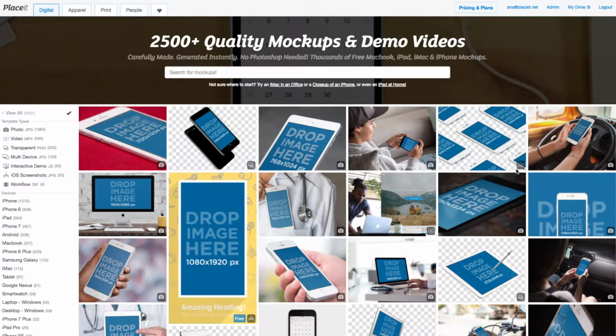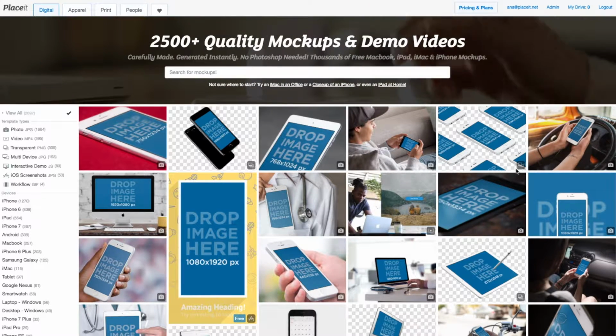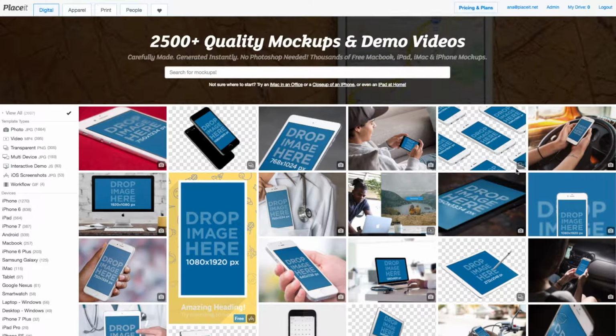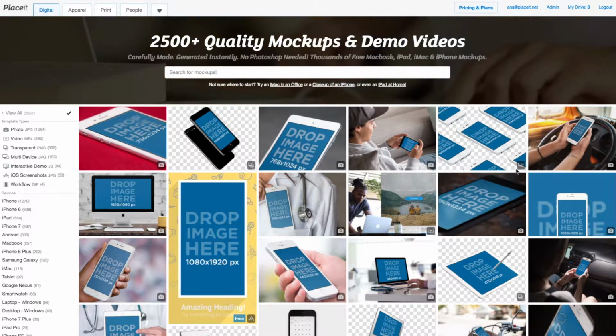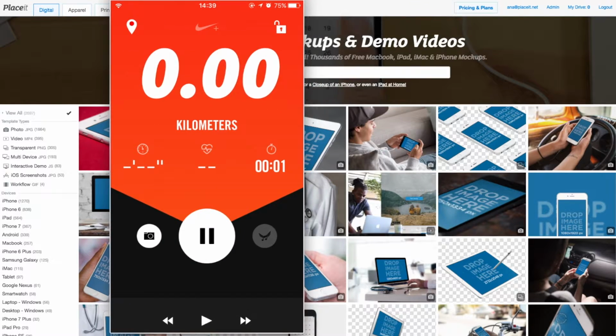Placeit now lets you make iOS screenshots to upload to the App Store. This is great, but what's even greater is how easy it is to create these. In this video, I'll show you how to make an iOS screenshot from scratch using Placeit's App Store screenshot generator. First of all, you will need an app screenshot. That's it. We will use this iPhone screenshot I just took today with my iPhone 7 as an example.